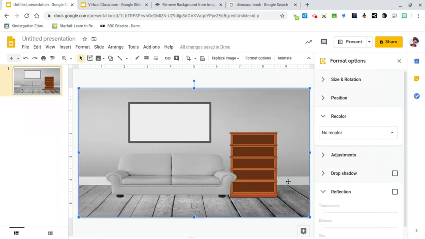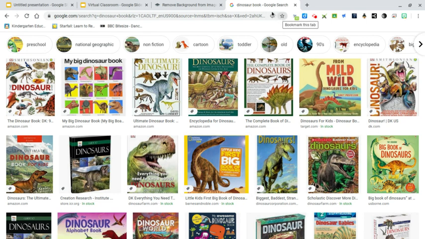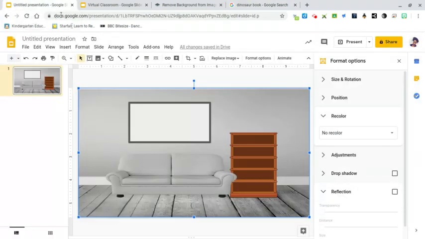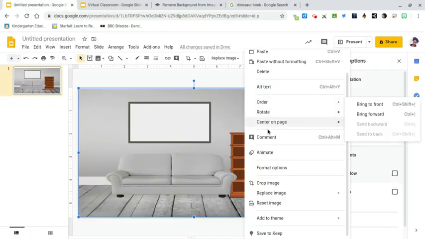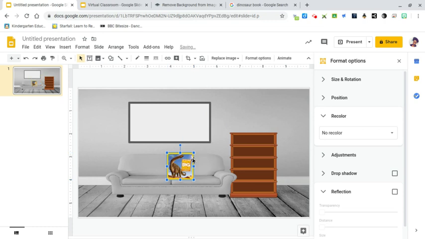Okay. To add a book, what I did was I searched on here. I want to add a right click, copy image, go back to my classroom. Paste it in there. Oops, paste. And resize it for my shelf. Right, now we'll just keep resizing it until it fits on one of the little shelves right there.